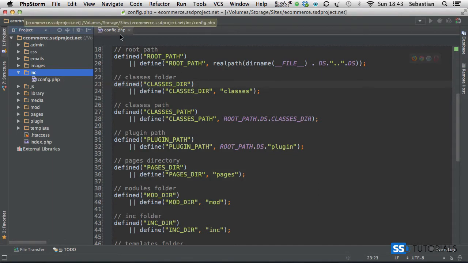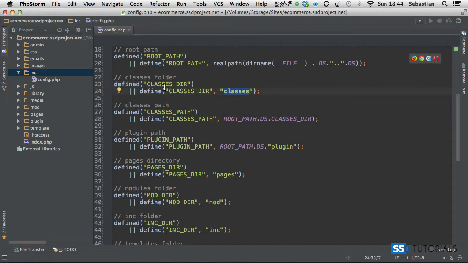Back in our config.php file, which you'll find inside of the inc folder, the first thing we need to do is rename the classes dir constant to library, which is basically the new name for our classes folder.